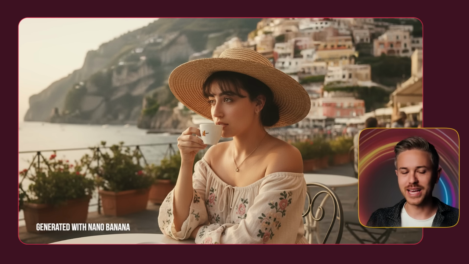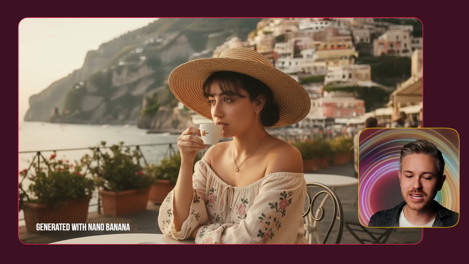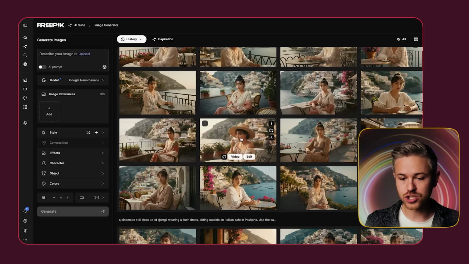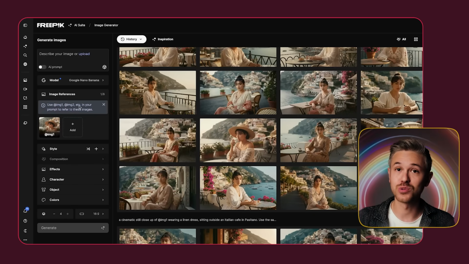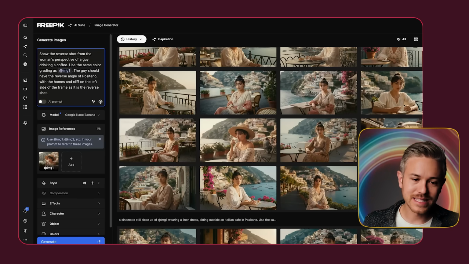So what is she looking at? So the cool thing is, inside of FreePick, you can, of course, upload the image like we did earlier, but if you created your image directly inside of FreePick, you can just drag and drop it directly in the image references section, which is a pretty fun hack. Okay, so now let's type in our prompt.